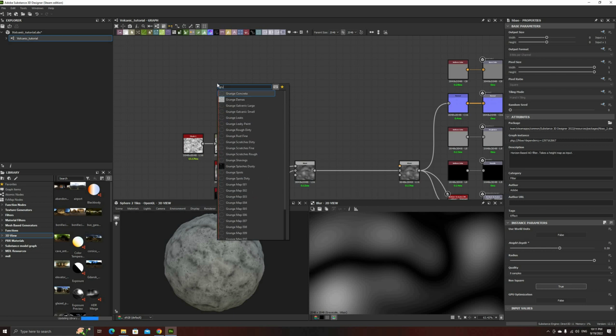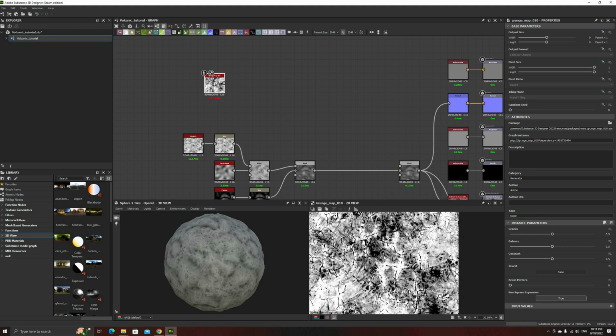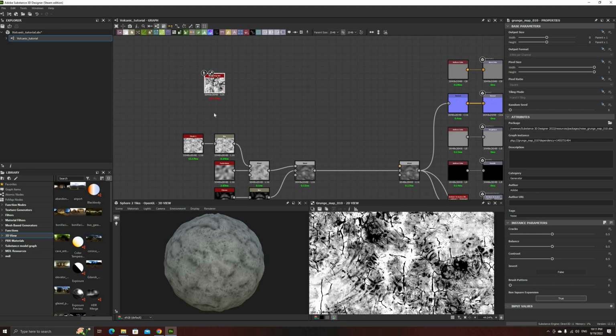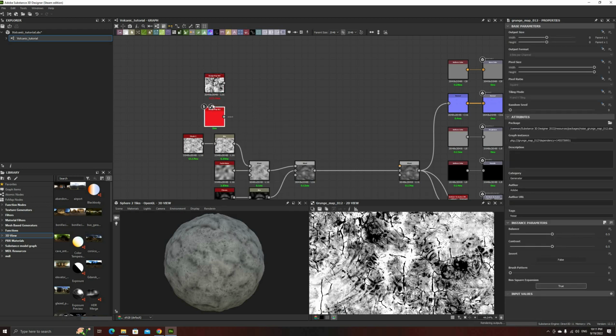Let's add some big cracks, scratches and other imperfections to the material. Start by adding two different grunge maps. These procedurally created noises are very useful to represent different types of damage, and there are many variations of them. For this example, I will be using numbers 10 and 12.